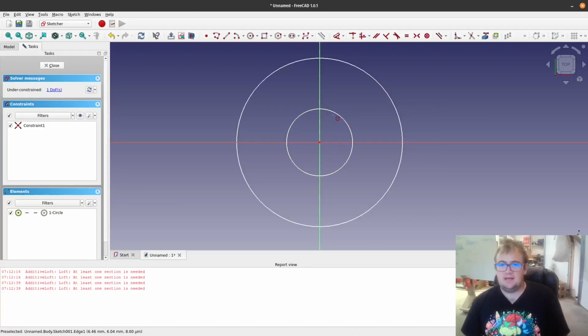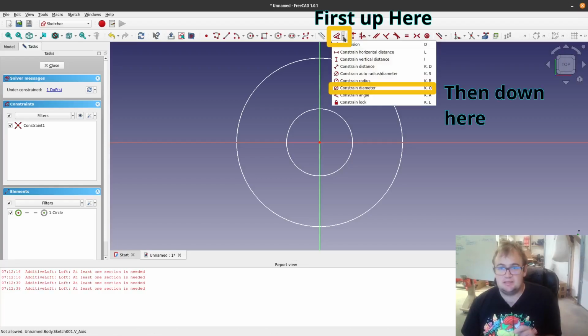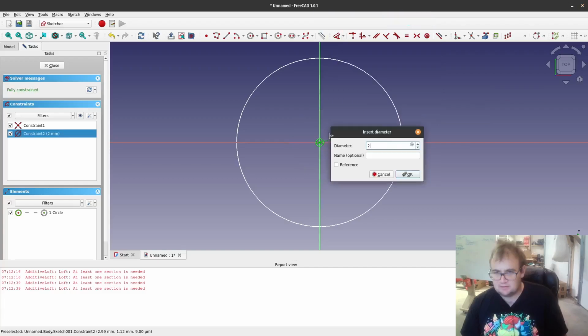Oh, so today I have this circle here, and I just want to constrain its diameter. So I can go up here, and this is in FreeCAD 1.01, I guess. I'm already in the Sketcher workspace, and I already have the circle made, as you can see. So this is just adding the dimension. So I click here, and then constrain diameter 2.